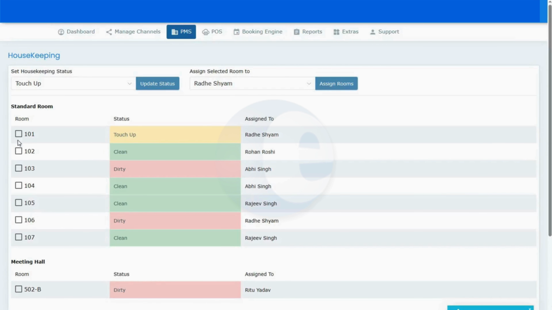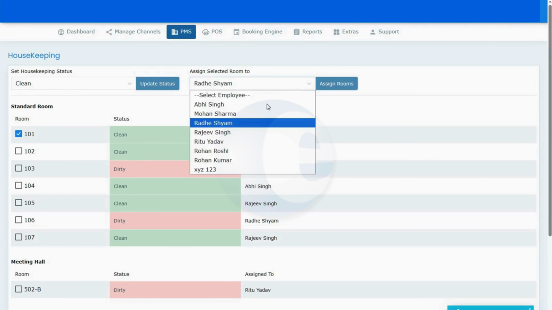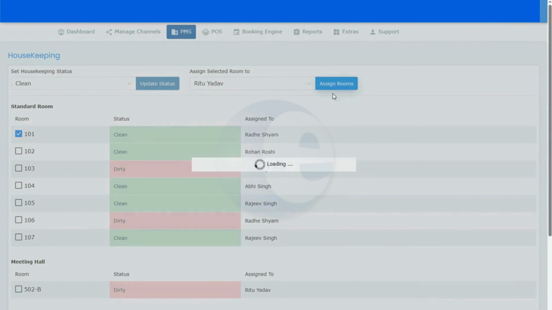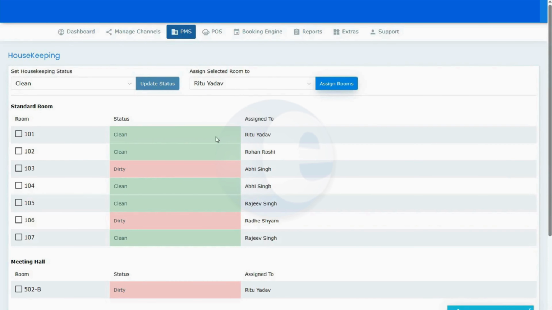First, select the room. Then choose the housekeeping status. Click on the Update Status button. If you want to assign or change the staff member, then again select the room, go to Assign Selected Room to. Select the employee name and click on Assign Room. As you can see, both the room status and the assigned staff have been updated successfully.